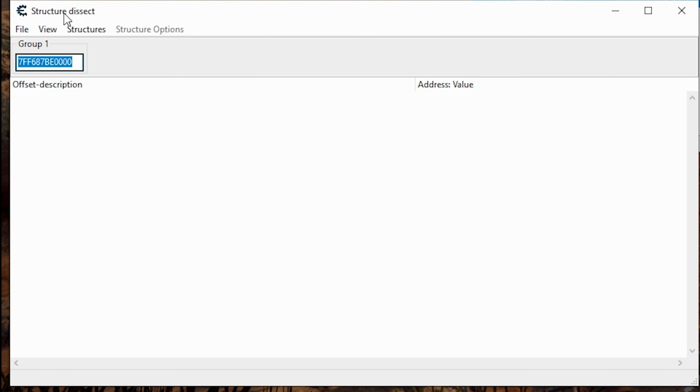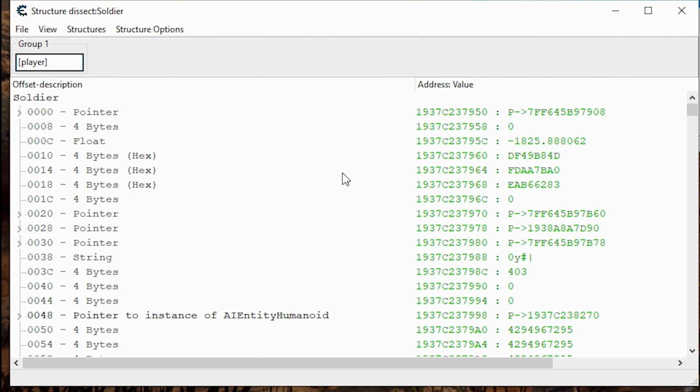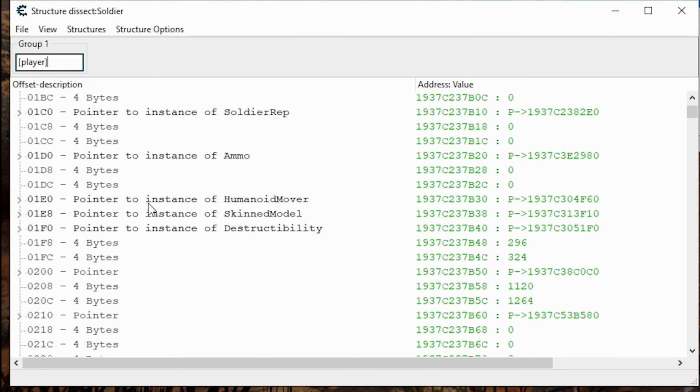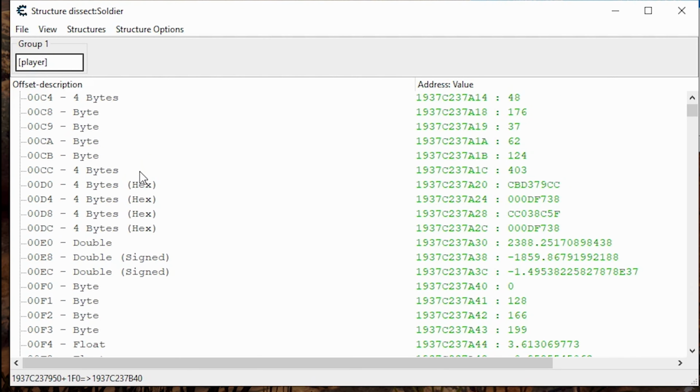So I'm going to load up my structure dissect window here, and I'm going to type in "player", because this is our pointer that we created in our code. And we can load up that soldier struct, and here's our player's root structure. Again, we can find the destructibility struct for the player and their health and all that at offset 1F0, which is useful. So I've been looking at the game for a bit and how coordinates work.